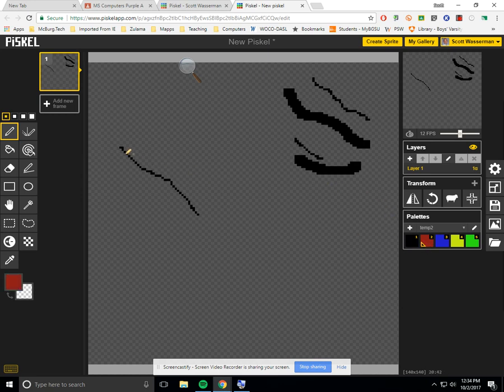I'm going to switch to the color red for a moment. The vertical mirror tool draws a symmetry line right down the middle, and whatever you do on one side of the symmetry line, it does on the other.